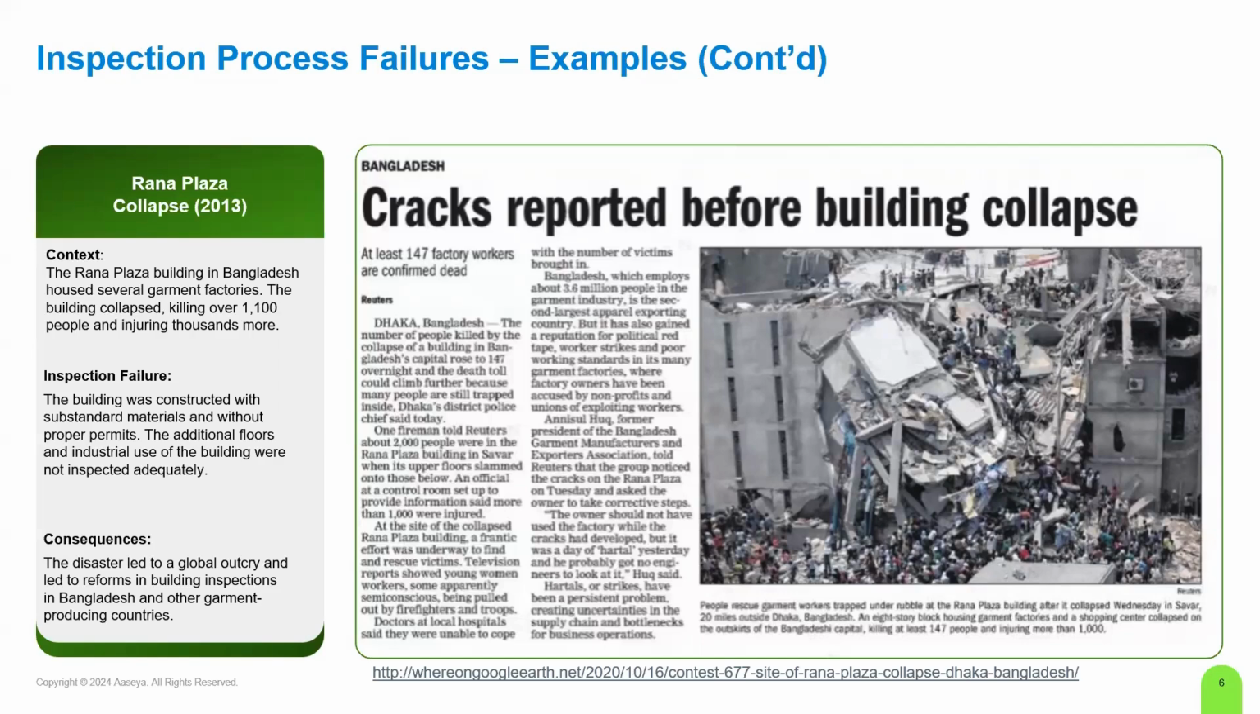As a consequence, the disaster led to a global outcry and led to reforms in building inspections in Bangladesh and other garment producing countries.